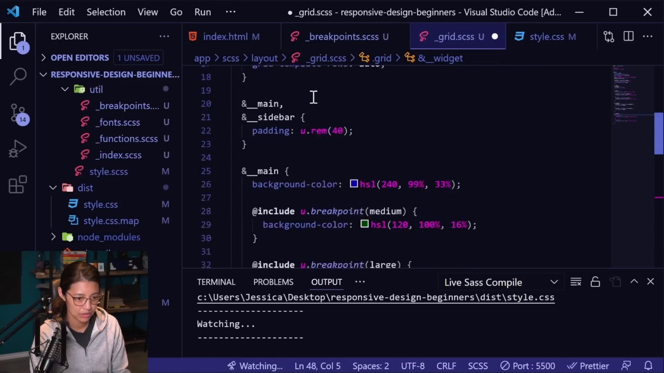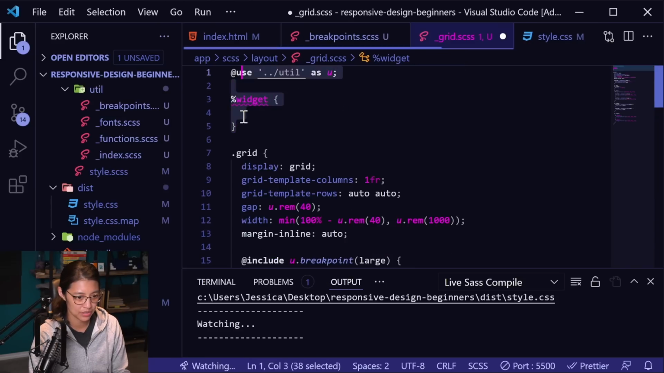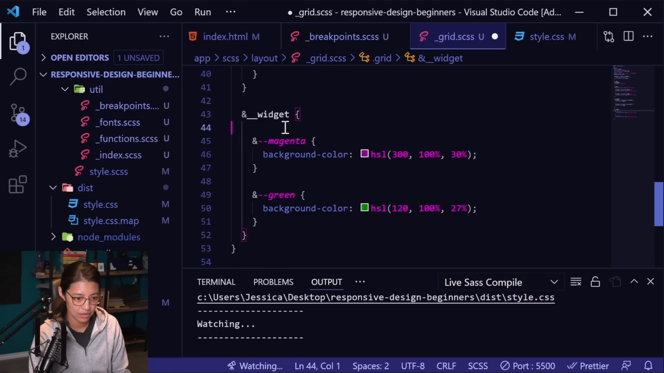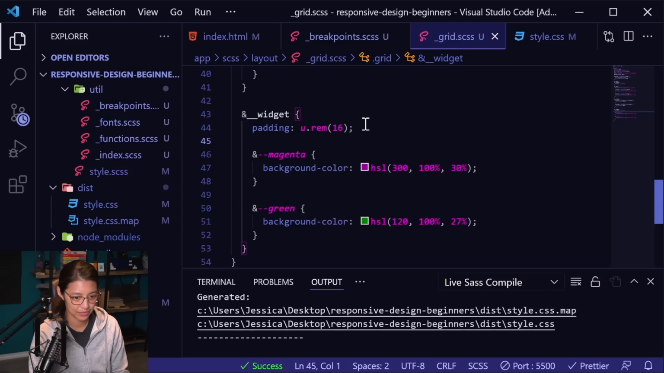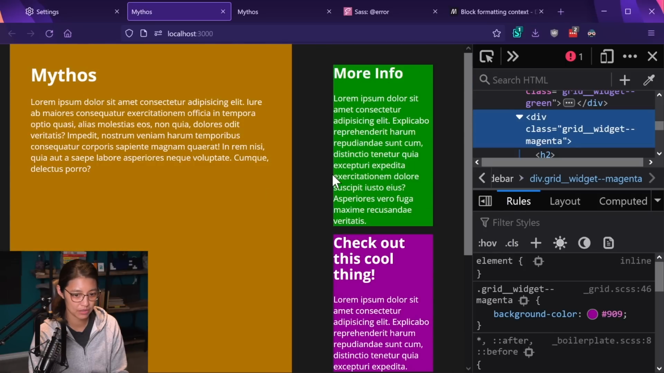And I'm going to move that padding back to where it was originally in the grid widget selector. So now we're back to having the generic styles in grid widget, and then we're adding the background color with the modifier. So let's just make sure this is working. Okay, it looks good. We got our background back.